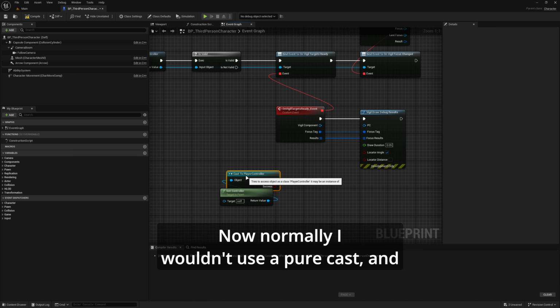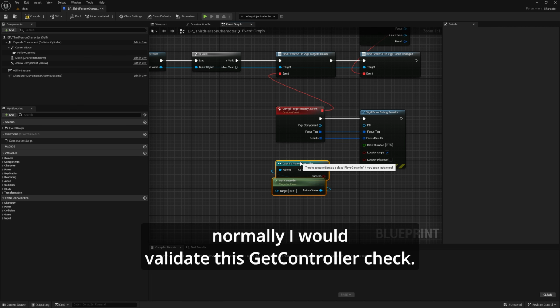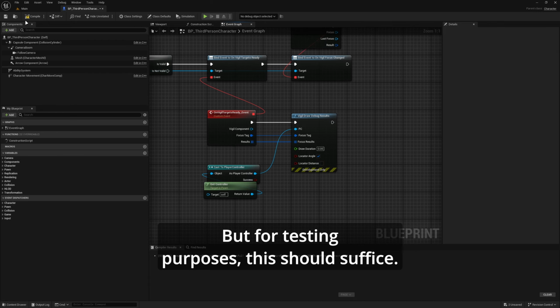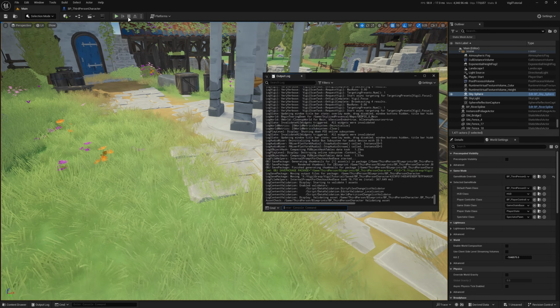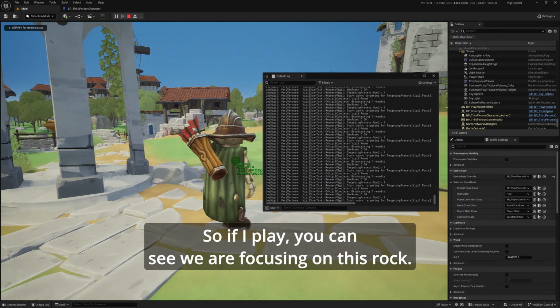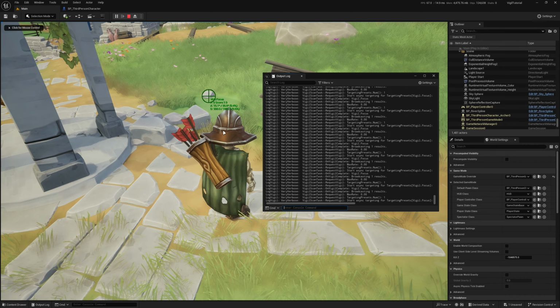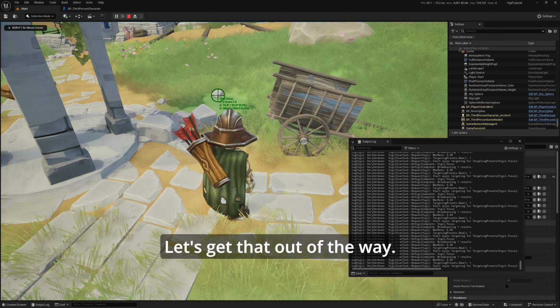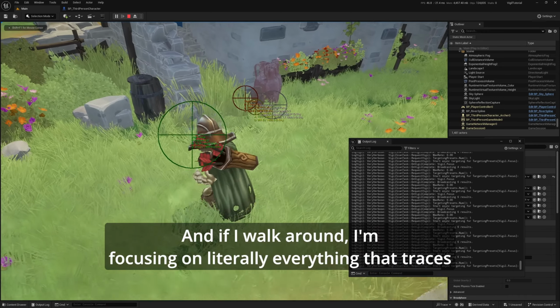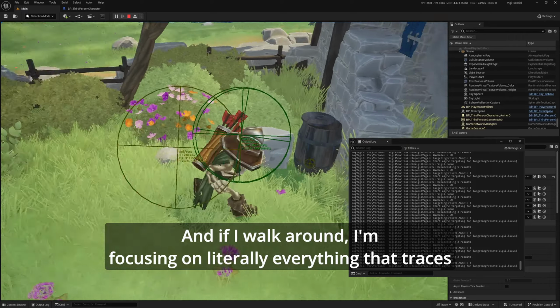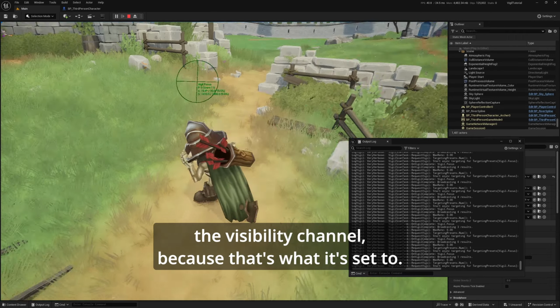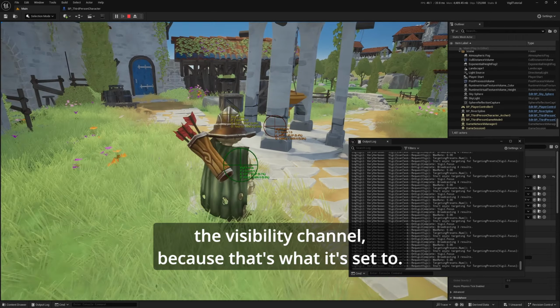Now normally I wouldn't use a pure cast, and normally I would validate this get controller check, but for testing purposes this should suffice. So if I play, you can see we're focusing on this rock. Let's get that out of the way. And if I walk around, I'm focusing on literally everything that traces the visibility channel, because that's what it's set to.